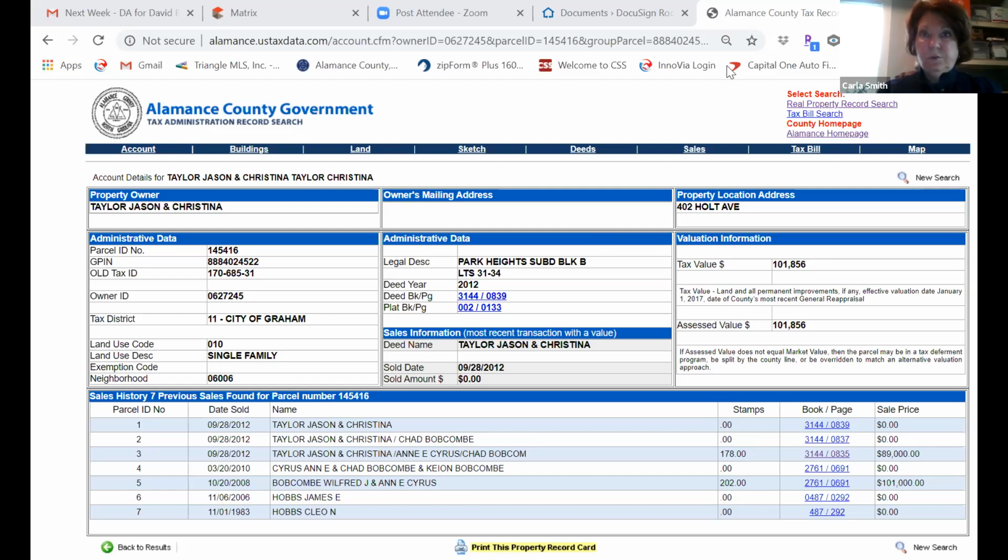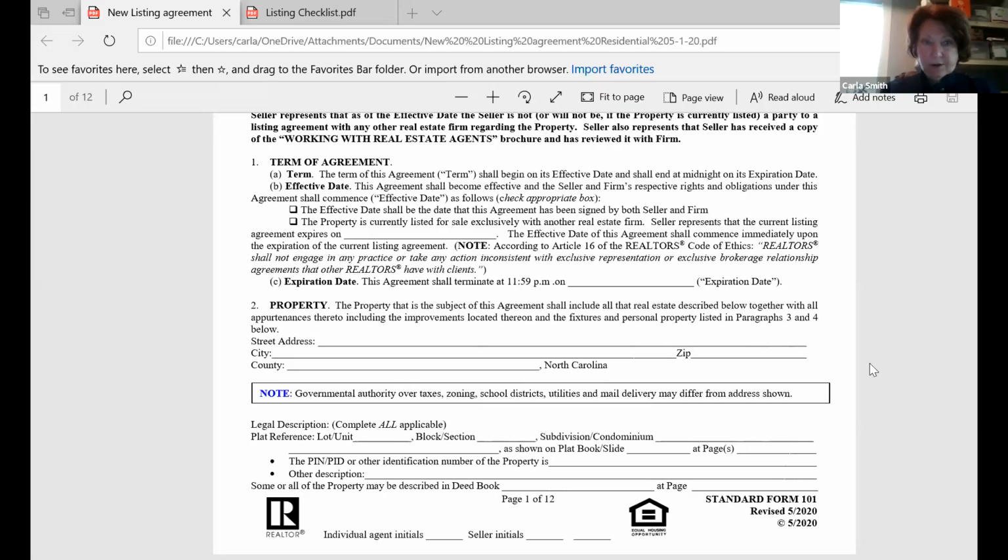Let me just switch back to the listing agreement, which is right here. And you see all of those blanks there. You can get all that information that you need from that tax card to fill in right there. So pretty easy to do, not difficult at all.